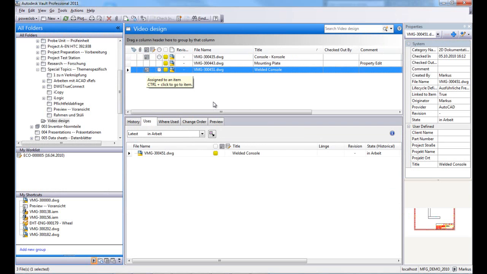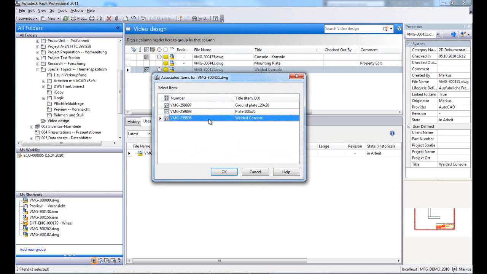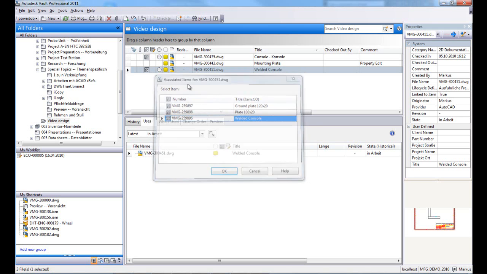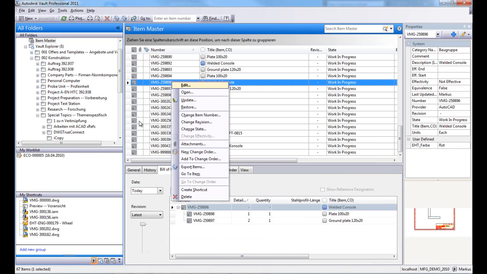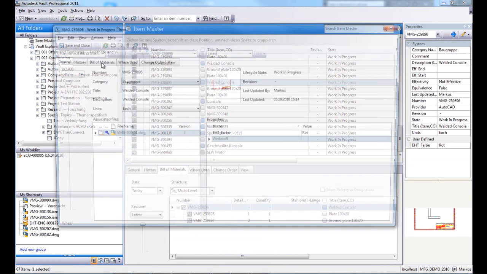With Go to Item, a dialog appears. As the document is assigned to 3 items, I have to select the item welded console. Now I am in the list of items and the welded console is highlighted. I added the item and see that the item is linked to the drawing.